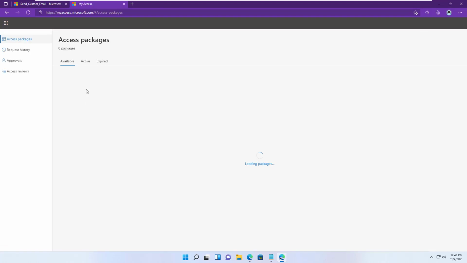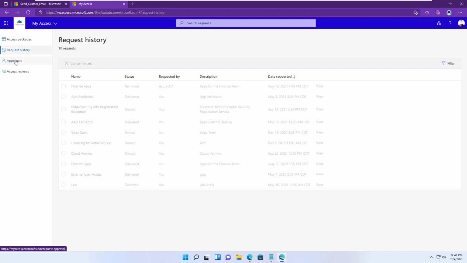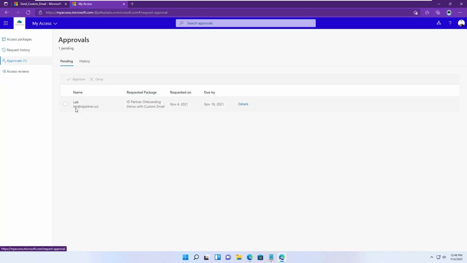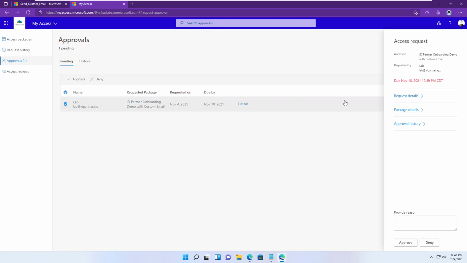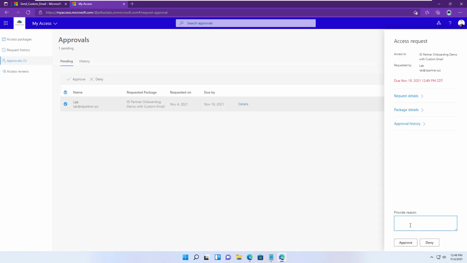So let's actually go to the My Access portal as the approver of that request. So we can see momentarily, we will have a request here to approve. And we can see this is the user who's requesting access here. I can look at the details. I can actually look at the request details. I can see that, yes, they need to collaborate. And what part of the organization they're coming from? Accounting. So yes, I think this is appropriate. Welcome. And I'm going to approve that.